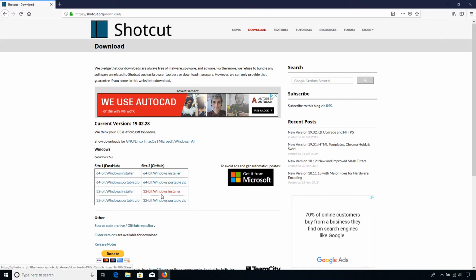One thing that I will mention while we're on this page, you'll notice here that it says 64-bit Windows installer and 64-bit Windows portable zip. The portable zip version is a version of Shotcut that you can put on a USB drive. You could put it on a memory stick, you could put it on a hard drive. I think you could also put it on an SD card, actually, come to think of it. You can put it on something portable, and then you can take it with you.